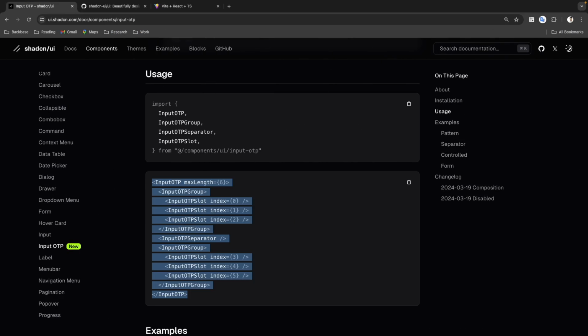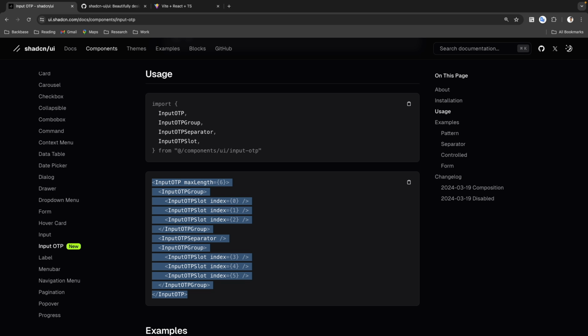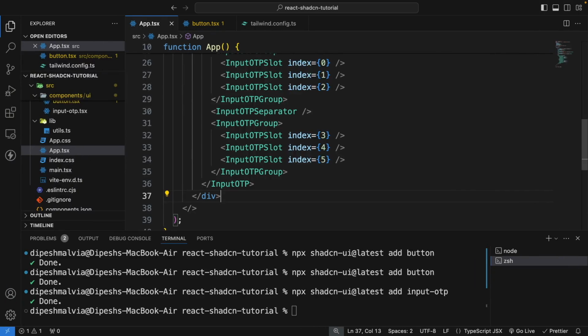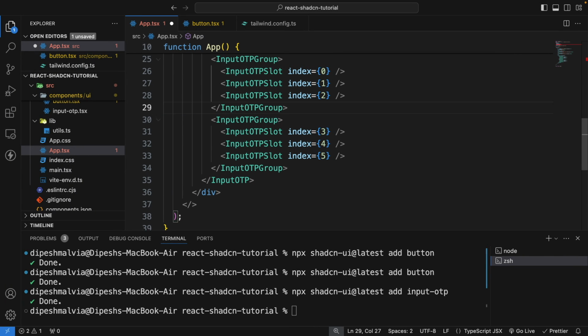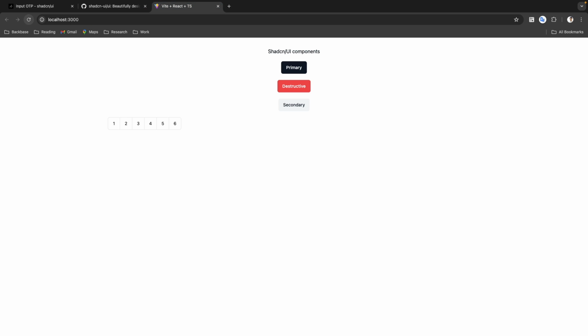So now we can go and check, and we see that we have this input. So I can have this 1, 2, 3, 4, 5, 6. Now we can also change this. If we don't want a separator, we can just remove the separator and have all as an input. So I'm going to just remove this, and then if we go and check, we have this all together.